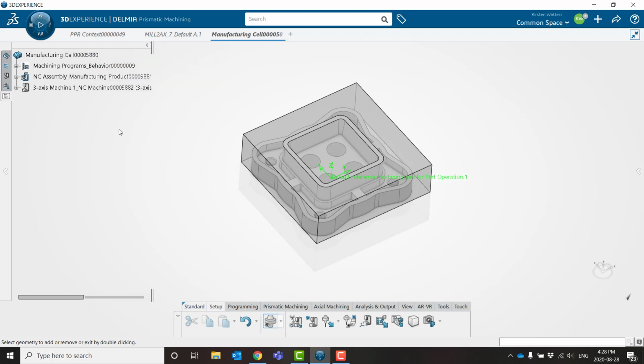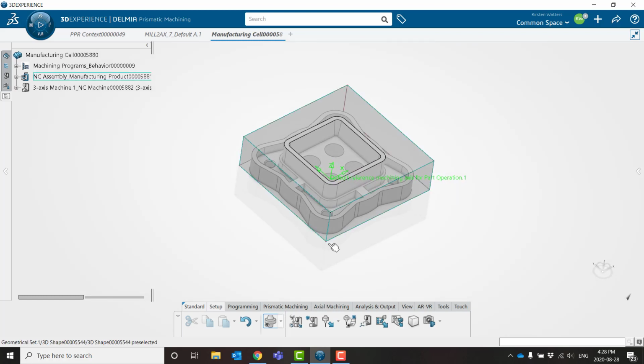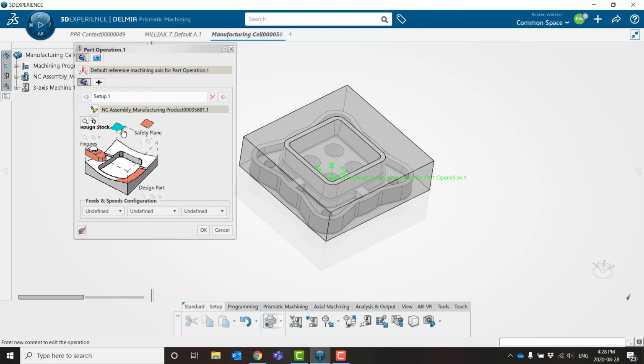Once I click that salmon box, it disappears and I am able to select my part. I'm able to select my stock from my graphics area. To get back to that dialog box, I simply press escape on my keyboard or I double click my screen. Now I can see that rough stock appears green and is set. If I wanted to erase that selection, I could just right click and reset all selections.